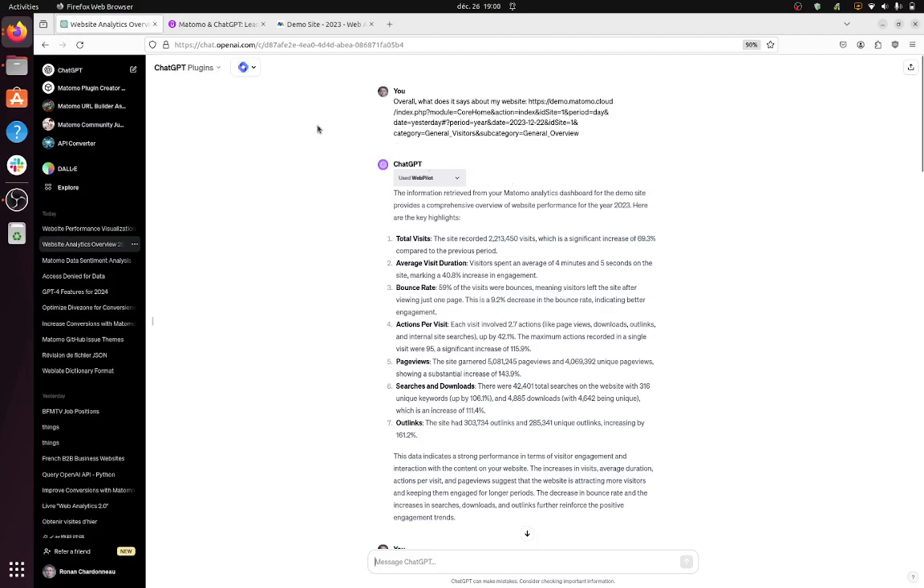In my case here, I'm using the ChatGPT plugin, which is the web pilot mode, which allows you to directly give it access to your Matomo. So here I'm asking it, okay, overall, what does it say about my website? That's typically something that your client will ask you to read from the data. Is my website doing good or not?